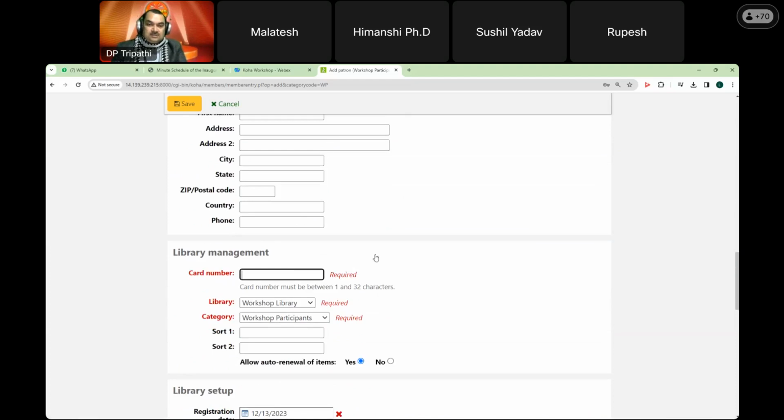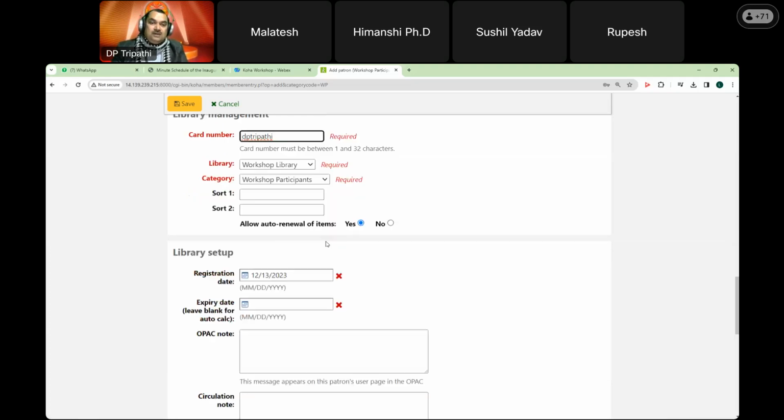Now the card number. Here it is given, it must be between 1 to 32 characters. It means the card number should not be more than 32 characters. So you can give alphabets or you can give only numerics. It is up to you. Suppose I have given, let's say, 230107, or I can give simply my name also. It is up to me how I am going to create my user.